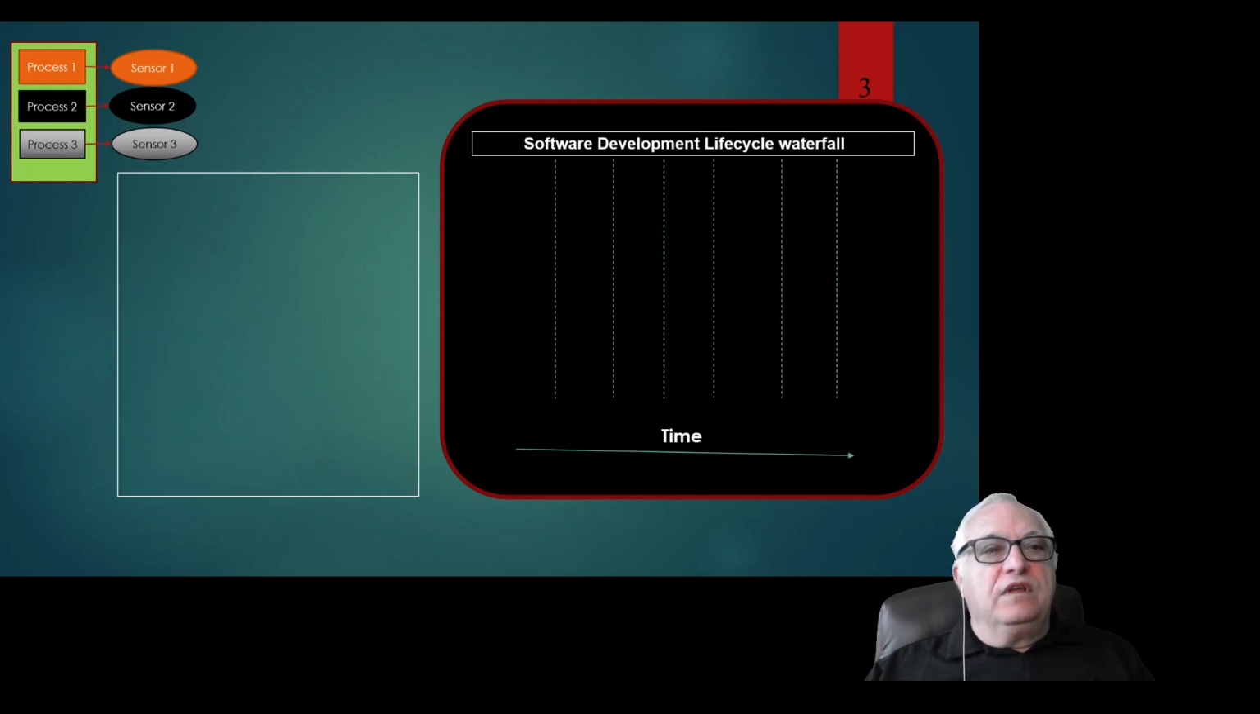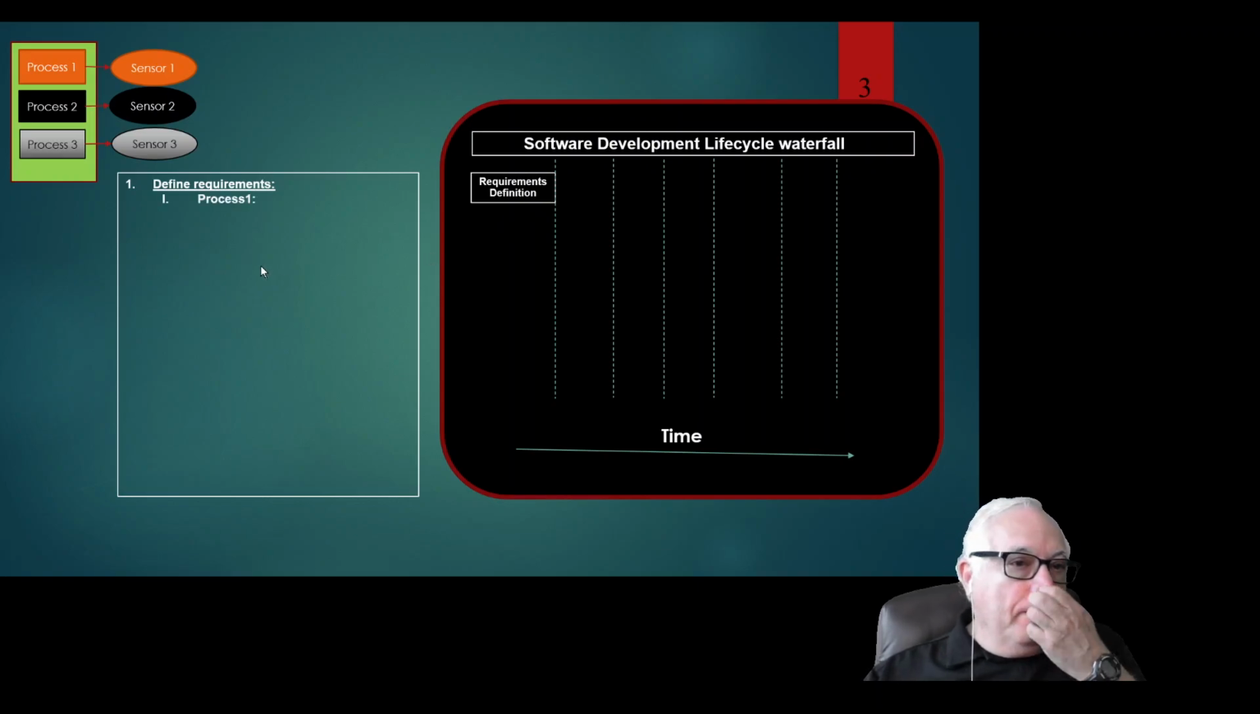The waterfall. The example I'm going to be using is a software program that has three processes, and each process analyzes data from a different sensor. So we have process 1, 2, and 3, and sensor 1, 2, and 3. In the software lifecycle waterfall, the first task is requirements definition. So let's define our requirements for our example.